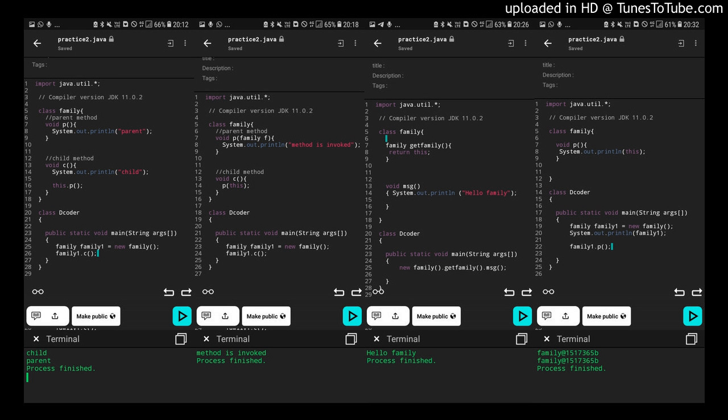First of all, the new keyword will create an anonymous object of Family type, then it will invoke the getFamily function, which is going to return the object of type Family only, and then dot message. So the object dot message will display the message that we want to display, that is hello family.